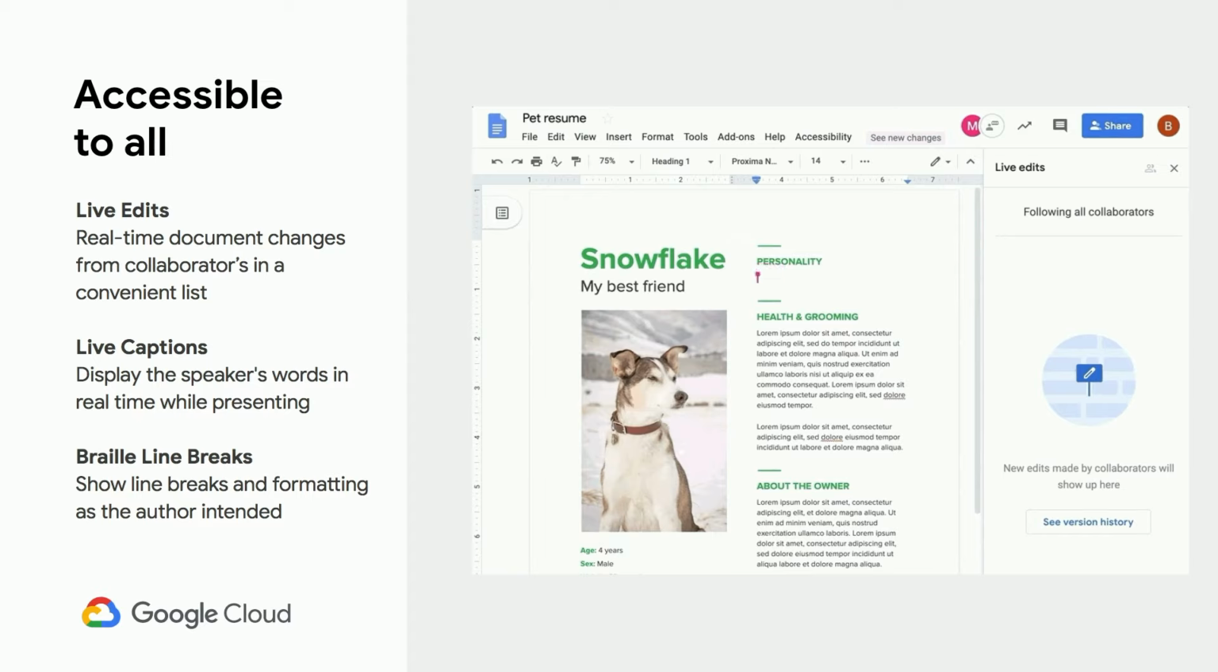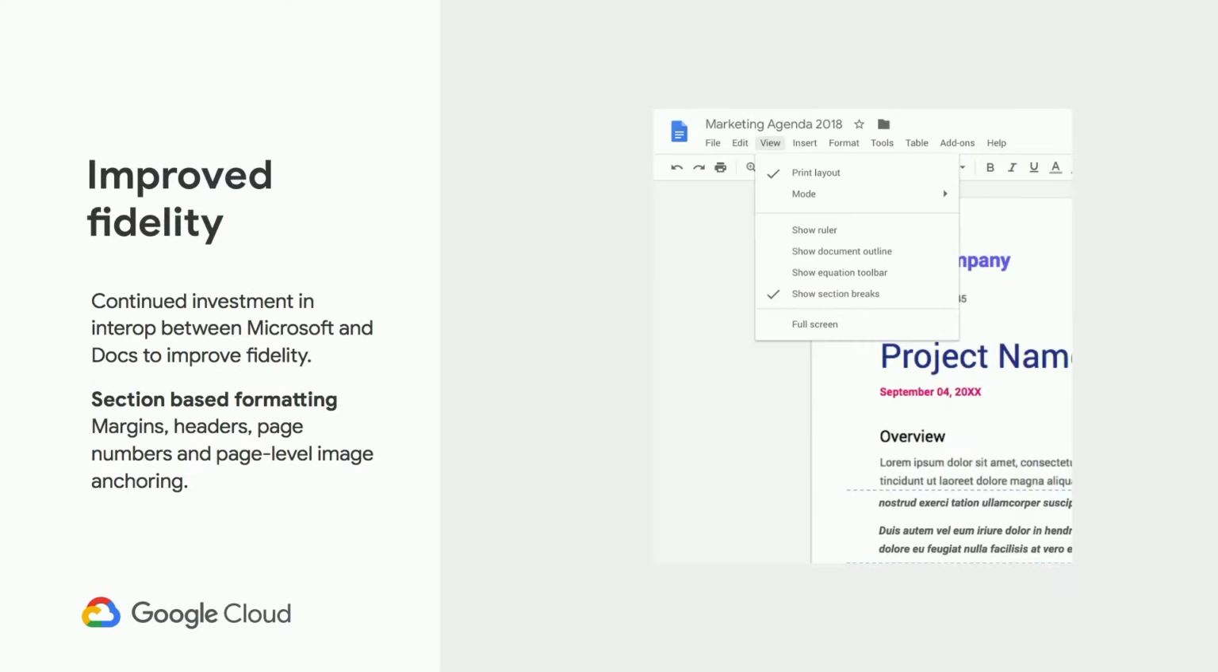This is both a feature that's extra helpful for those who need it as an accessibility feature and useful for a general audience. In addition, we launched Braille line breaks for users who use Braille overlay in Google Docs. And we're making further fidelity improvements. In 2019, one of the biggest ones was section-based formatting. And over 2020, you can expect to see additional fidelity features to make migrating from Office to Docs even easier.